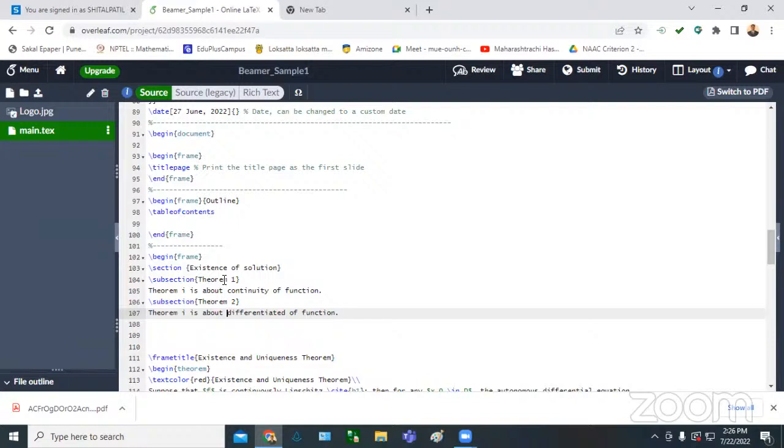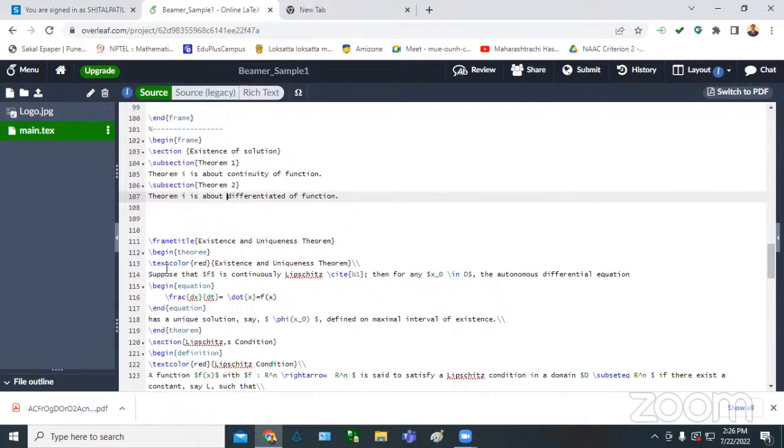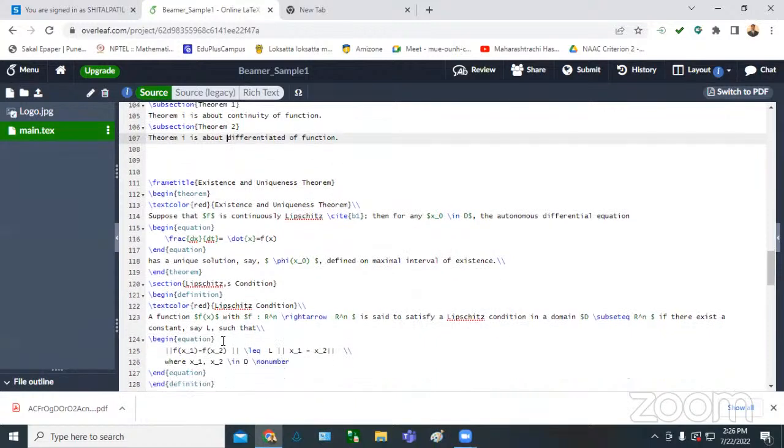Start with the section so that that part will be included in the table of contents. Write one definition, one theorem. This is the environment for theorem, begin theorem. End theorem.